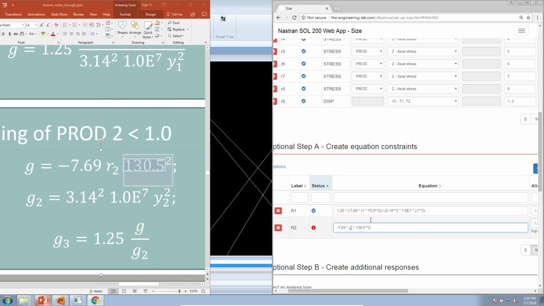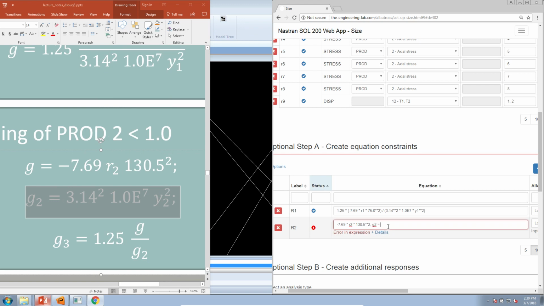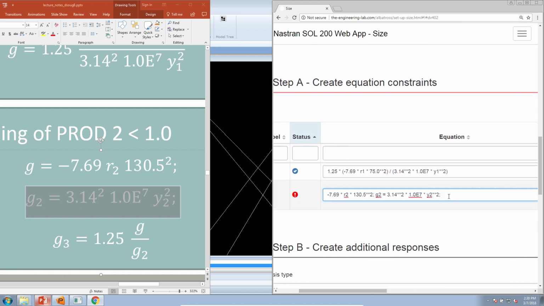After that, we'll go ahead and define our second expression for G2. So here we'll type in G2 is equal to 3.14 squared times 1.0 E7 times Y2 squared semicolon. So now G2 is equal to this entire expression. You'll notice that we are using semicolons to separate our expressions. Finally, we say that G3 is equal to 1.25 times G divided by G2. Here, this is the last expression, so you can include a semicolon or you can leave it out.